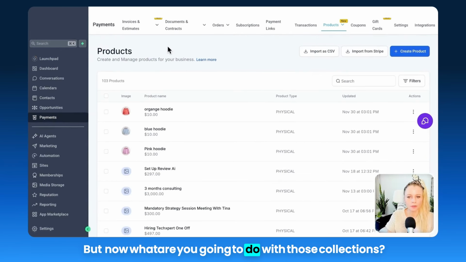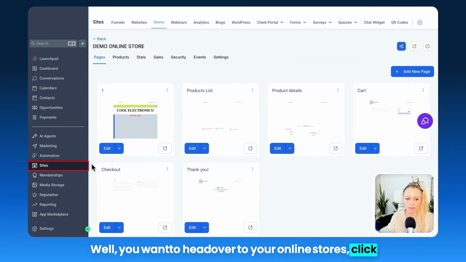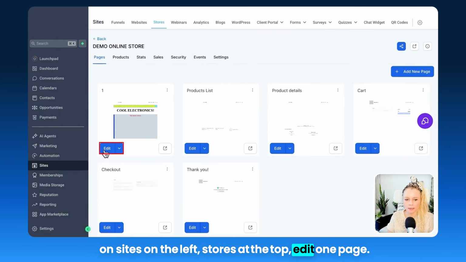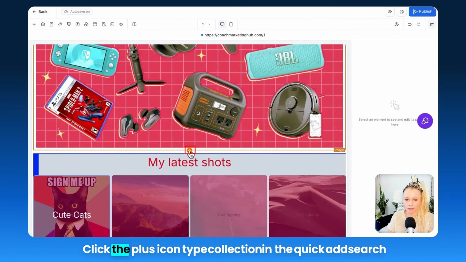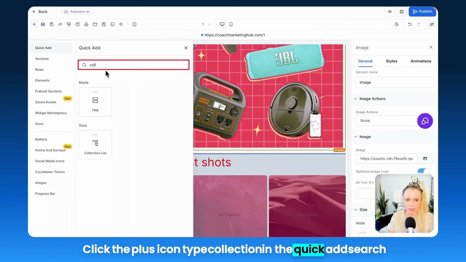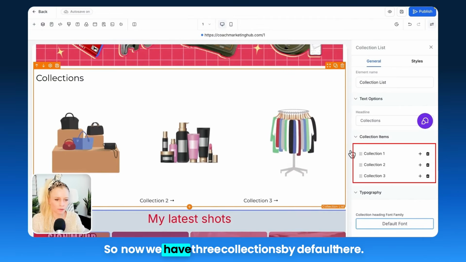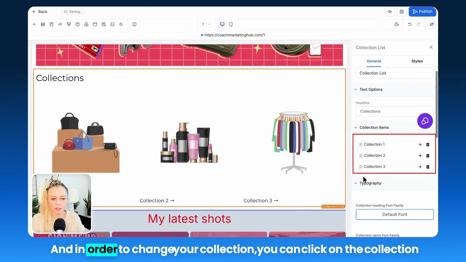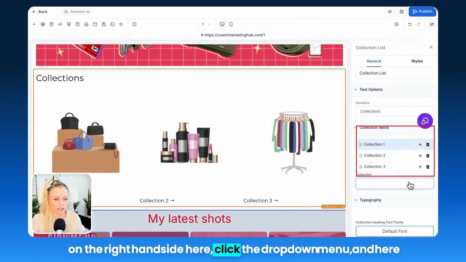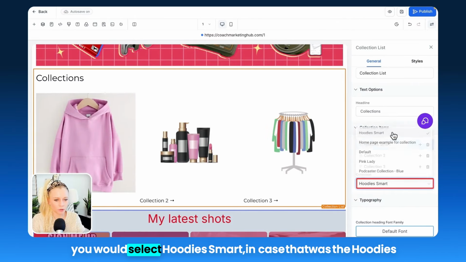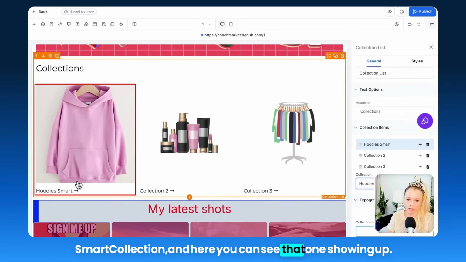But now what are you going to do with those collections? Well, you want to head over to your online stores, click on sites on the left, stores at the top, edit one page, and then let's say we want to add a collection element. Click the plus icon, type collection in the quick add search bar, and then drag and drop over the collection list. So now we have 3 collections by default here. And in order to change the collection, you can click on the collection on the right hand side here, click the drop down menu, and here you would select Hoodies Smart in case that was the Hoodies Smart collection, and here you can see that one showing up.